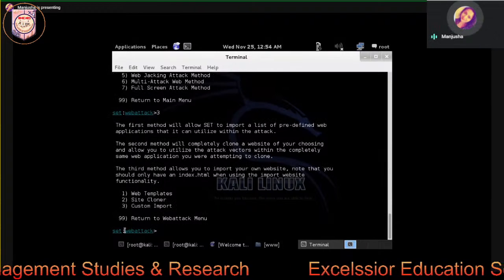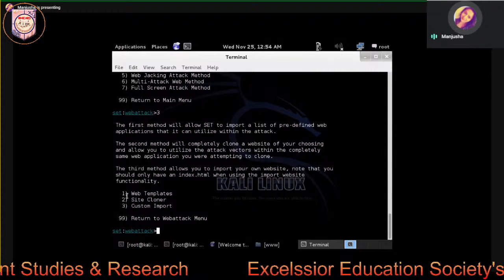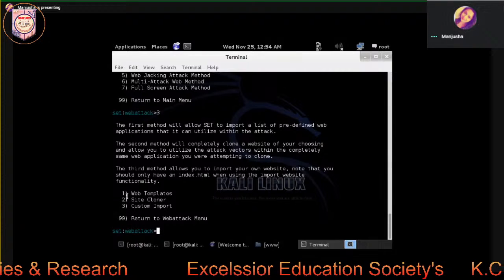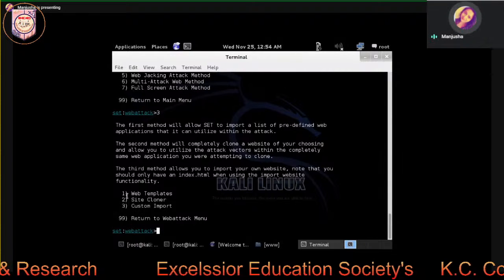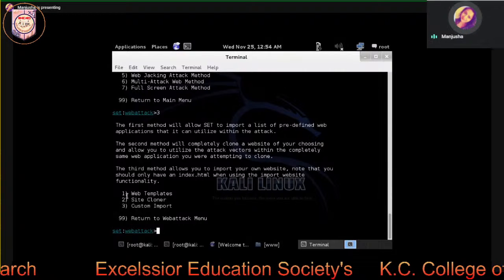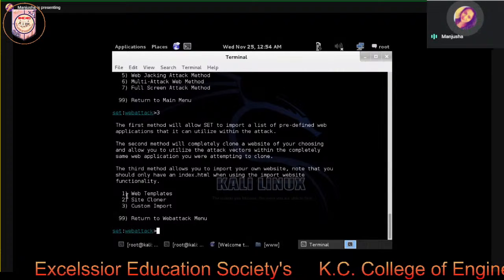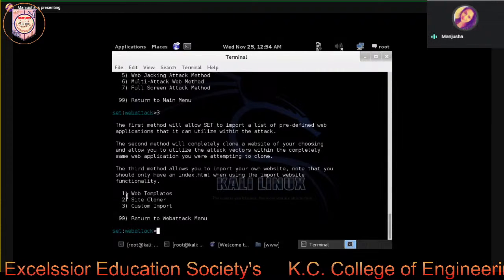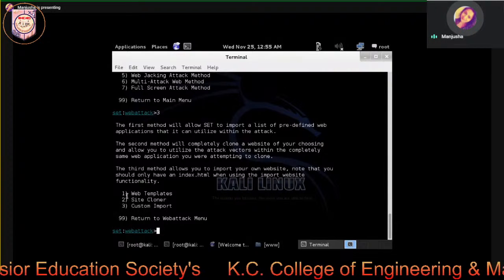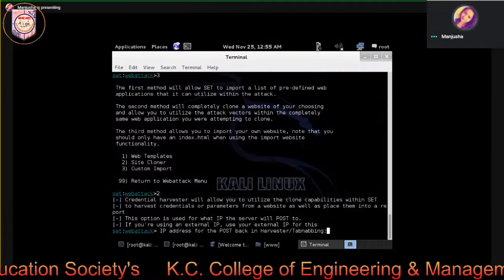Here we are. There are different methods: the first is web templates, second site cloner, third custom import. Whenever a hacker is creating a page, first of all they create a clone page of that site. Now what does cloning mean? Cloning means creating a mirror page, an exact copy of the original website. So our first step, as I said, is cloning, so we'll select option number 2, the site cloner.